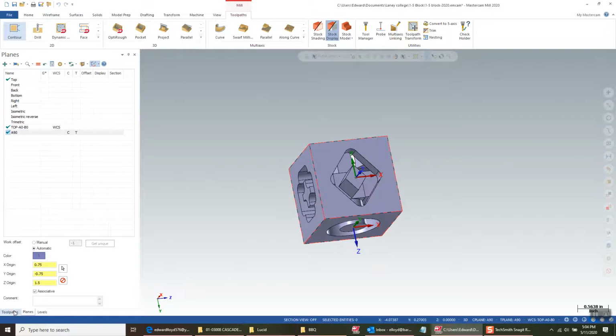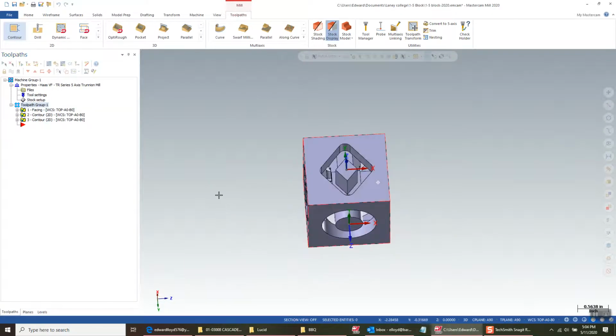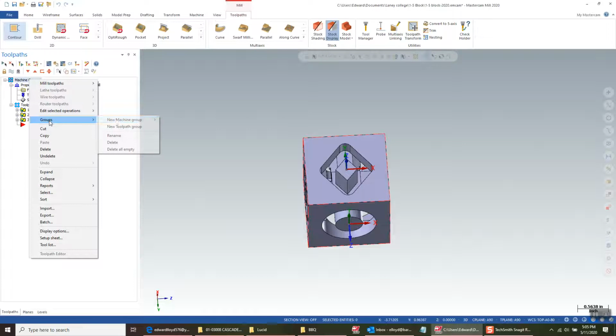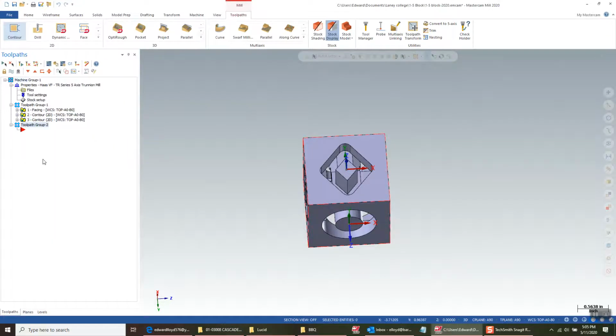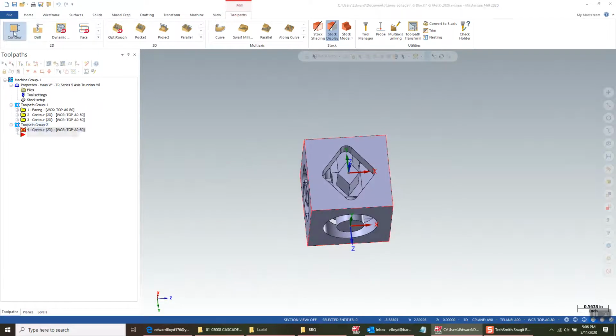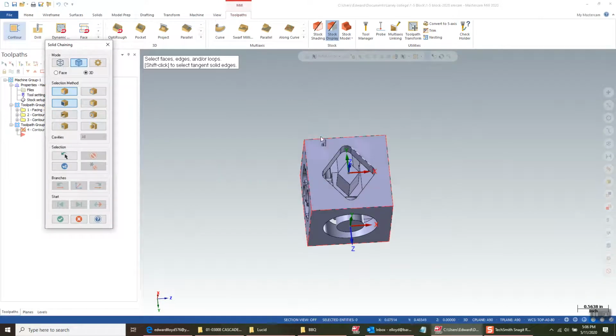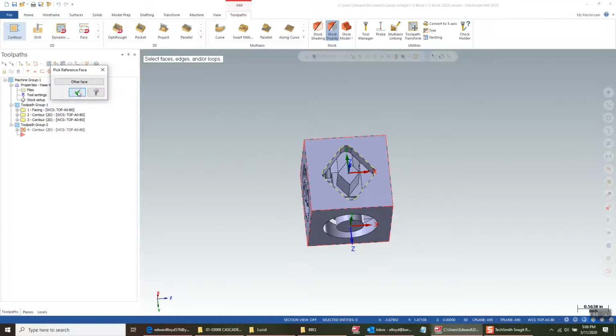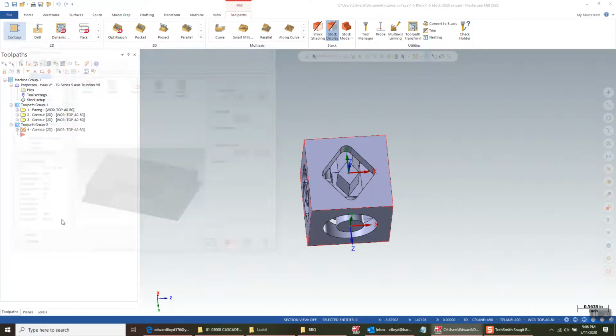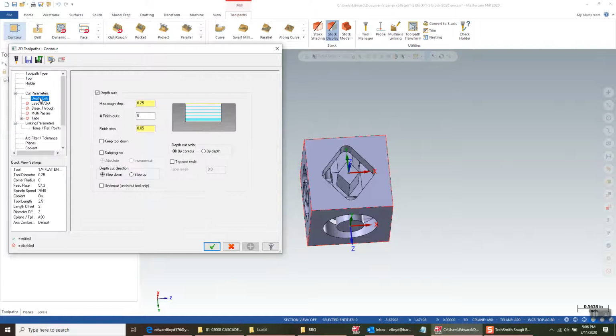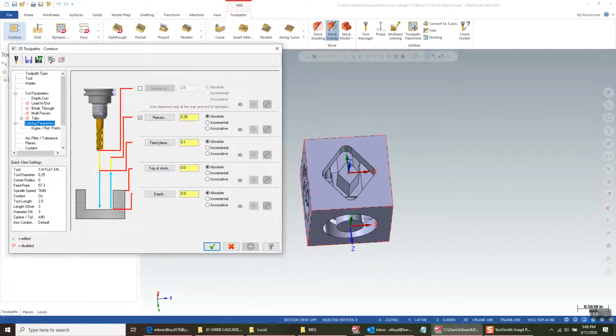So let's go ahead and create the toolpath real quick. You can make another toolpath group if you want to. It might be a good idea just to kind of organize so we know what's where. Alright, so let's see. So contour, same thing. Actually, loop. Like that. Okay. All that's going to be the same.